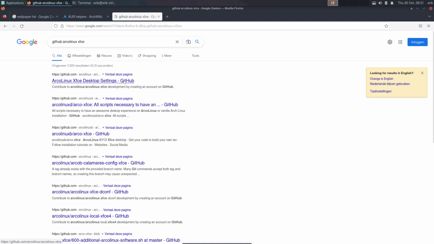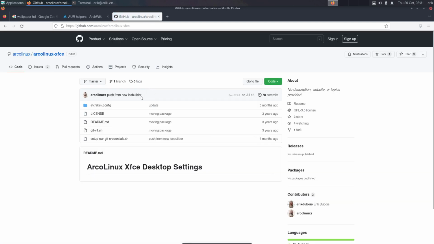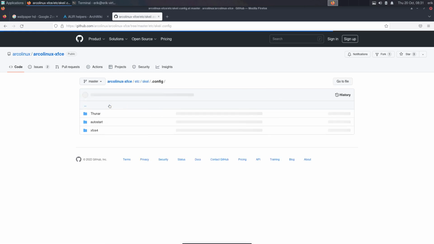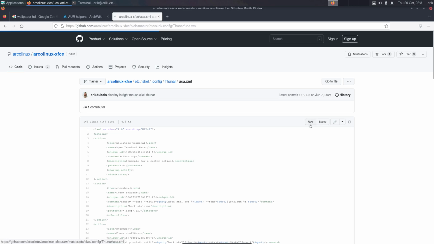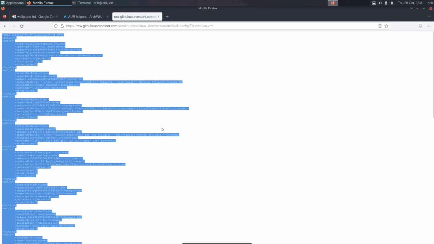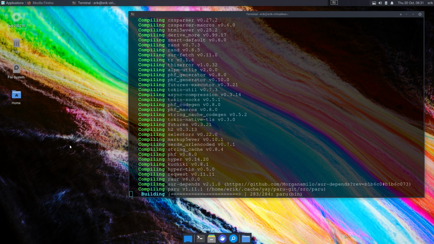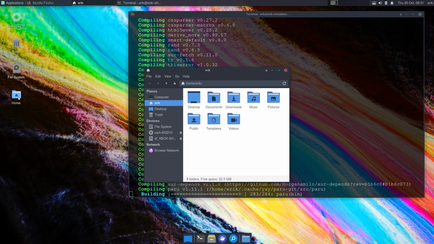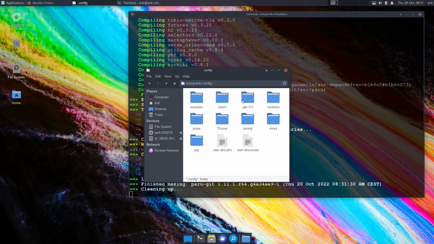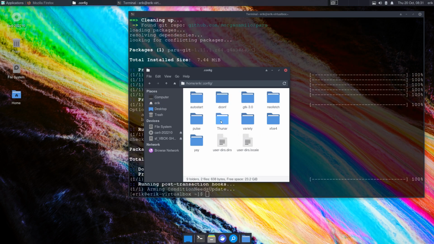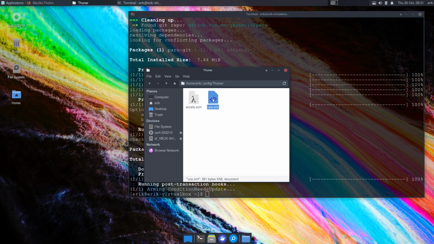Development by creating an account. Let's see what this is. This is exactly what I need, right? .config, thunar, this one, raw, Control A, Control C. How is it called? UCA-XML. Okay, so I better go to home, go to config, inside config, make thunar here. This is the UCA-XML.